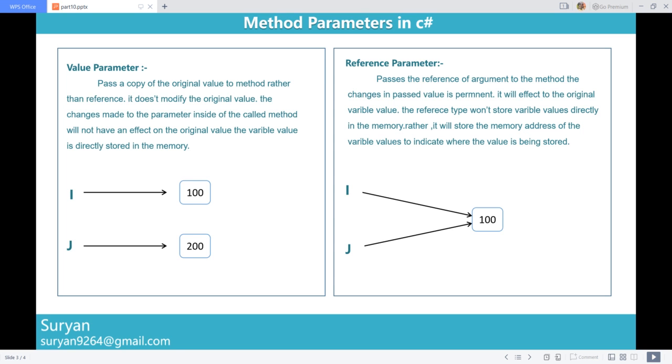Go to slides. So pass by value and pass by reference, value is in, and output parameter as well as parameter arrays.